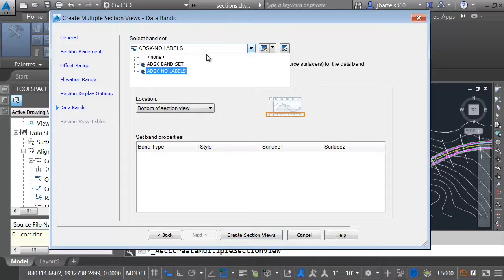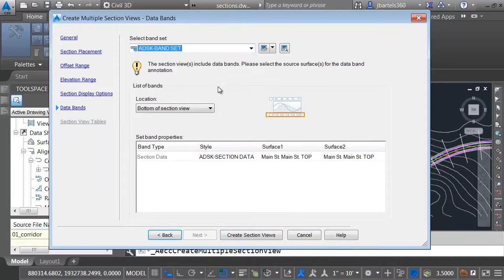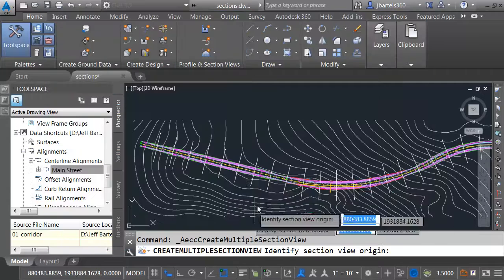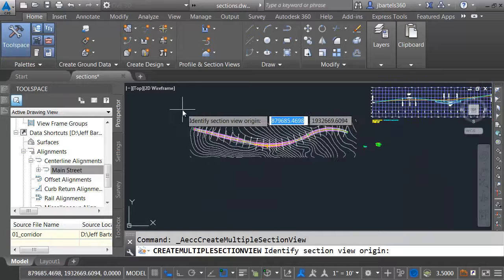Let's put in a data band at the bottom. I'll choose my band set. This is going to place the section offset labels along the bottom. Let me choose Create Section Views. And then I will place these right here.